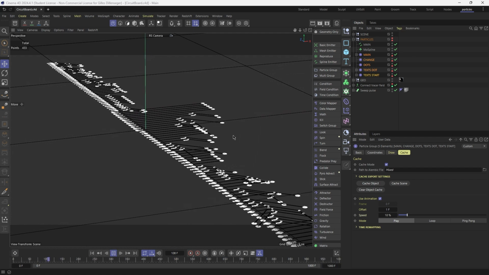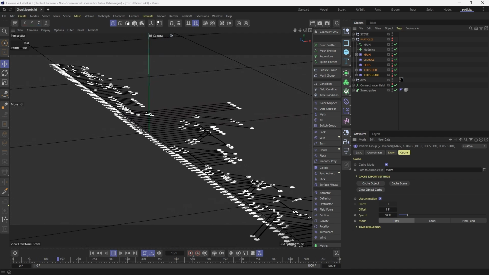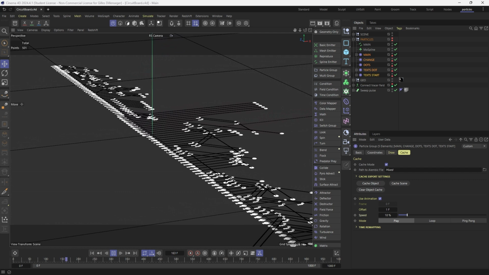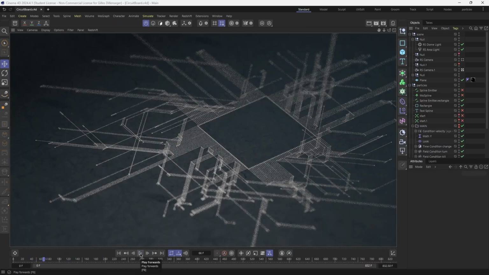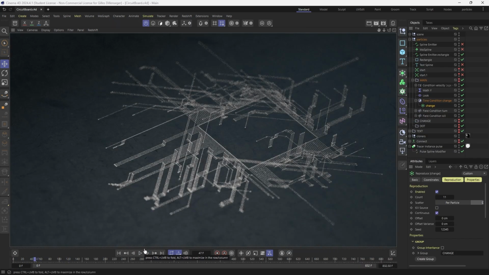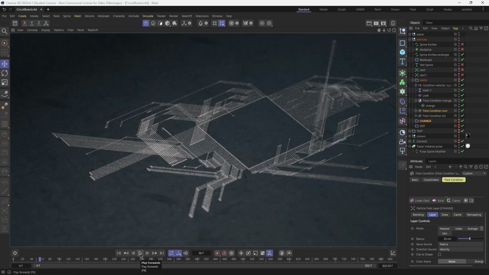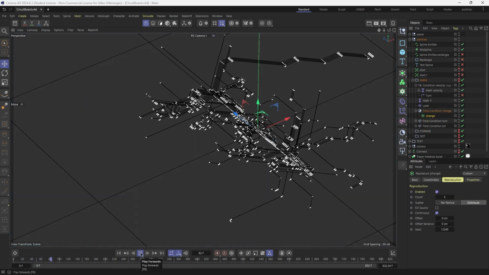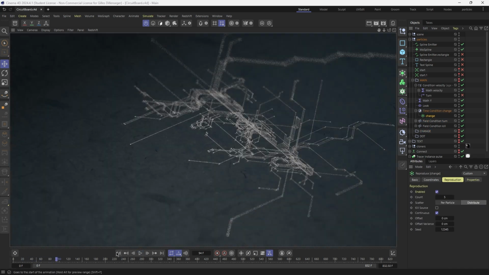So everything is 10 times slower now, and so here we can have some nice little shots. Just by changing a few settings now, you could get really different results, as you can see. You could also experiment with different emitter types. Okay, so I think that's it for this one.